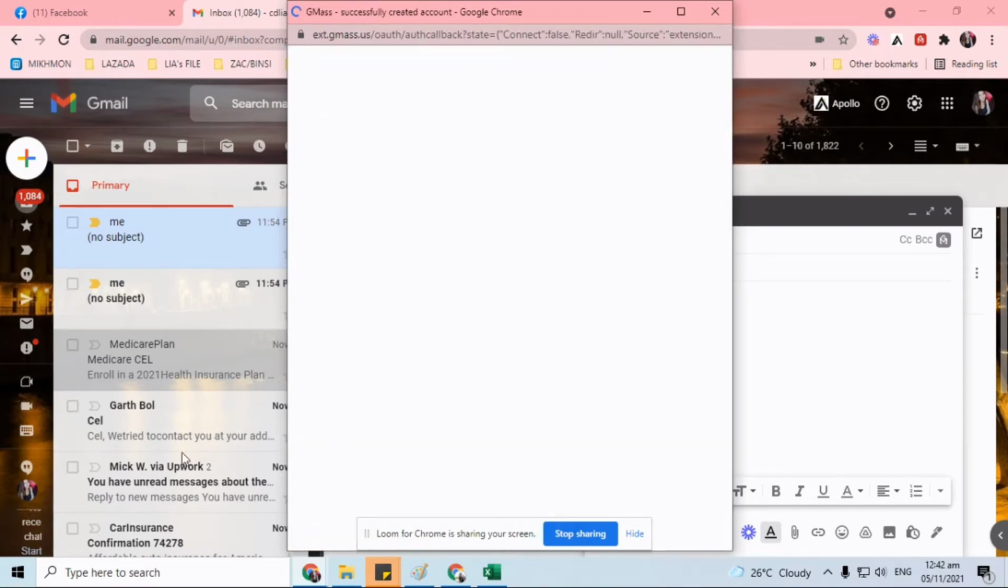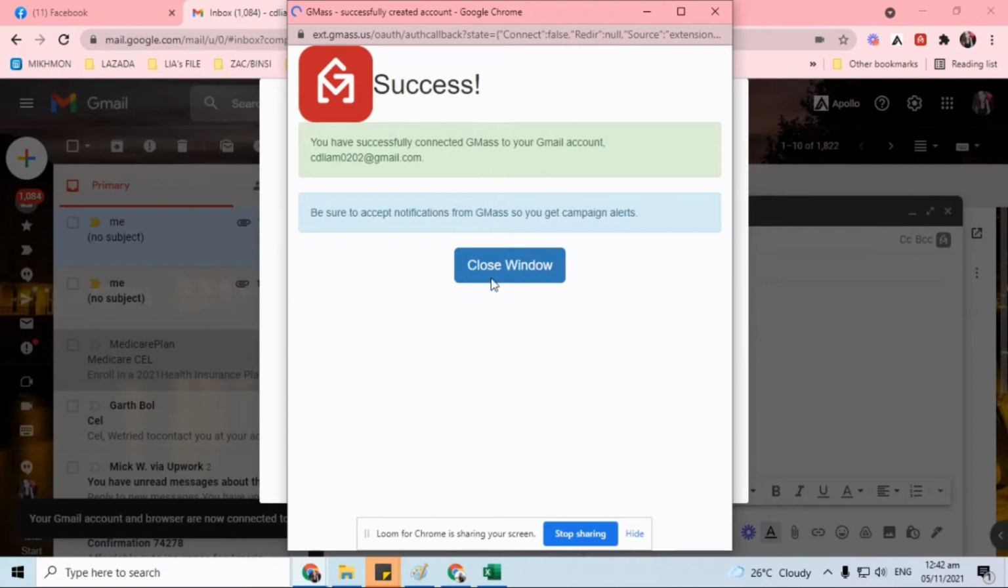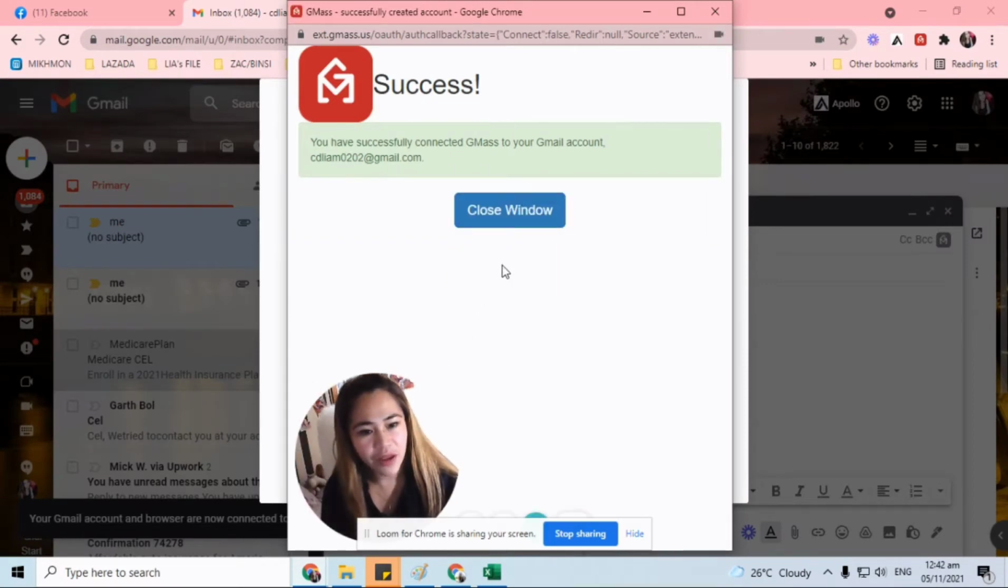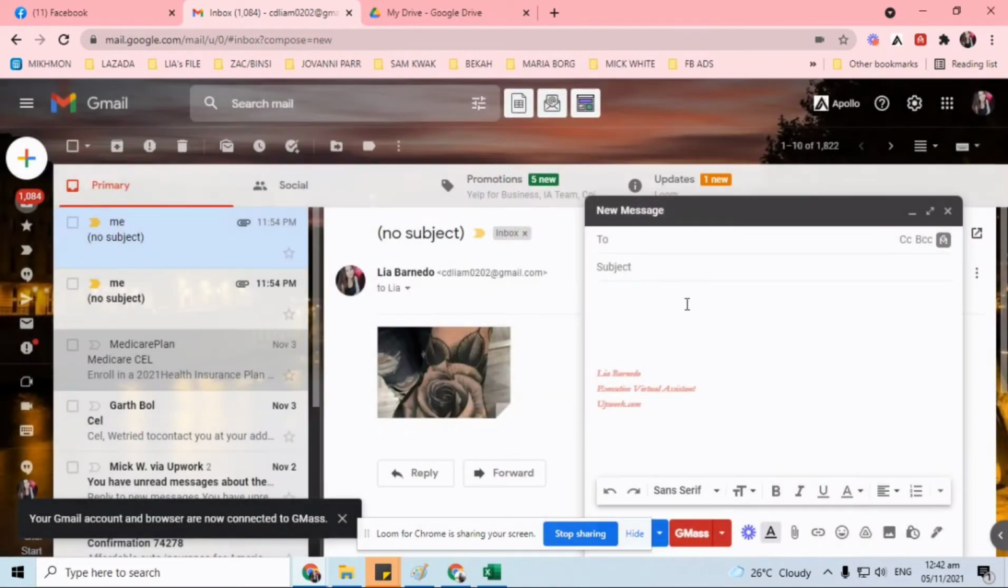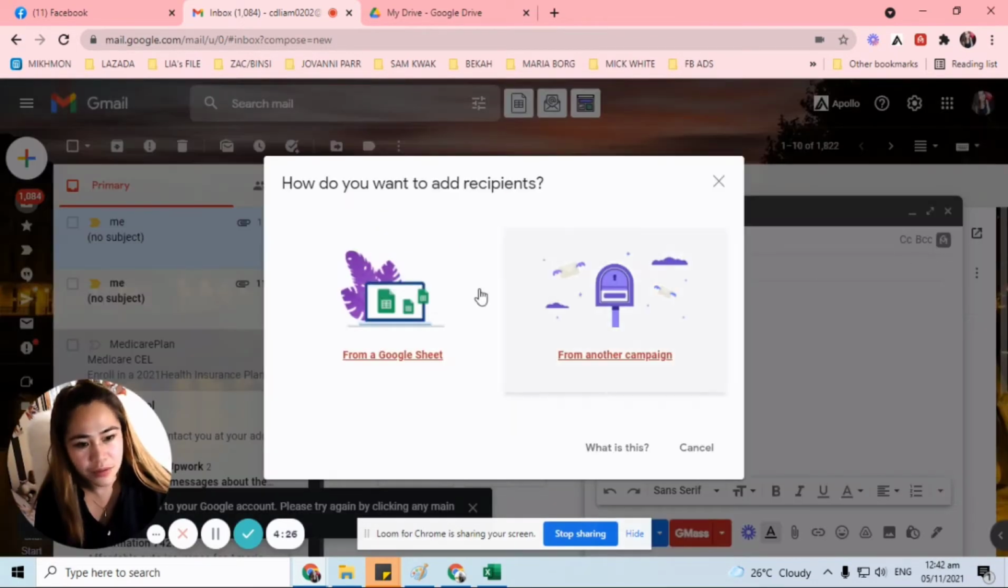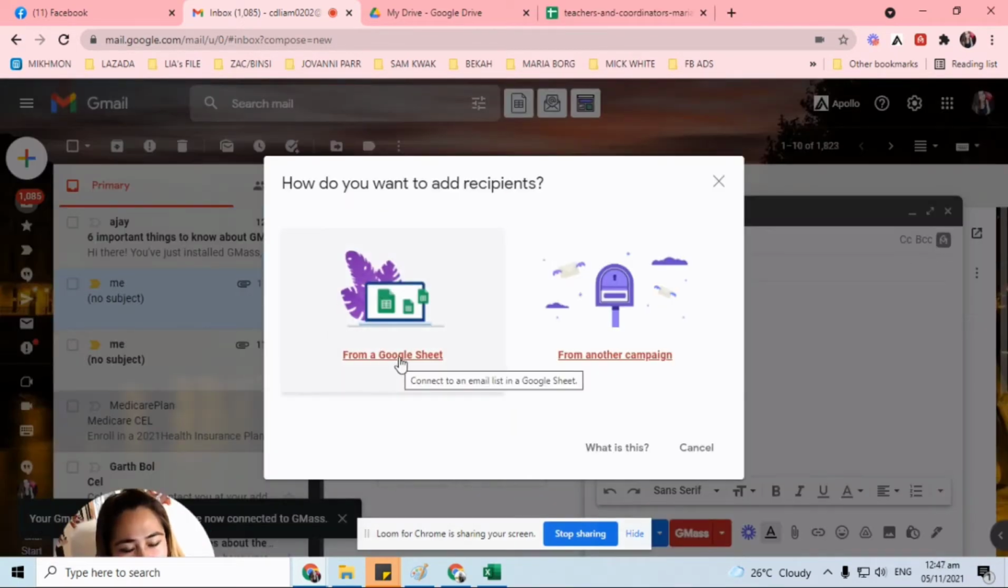And then allow. So it says in here that you have successfully connected Gmass to your Gmail account. And then just close the window. We're going to get our file from Google.